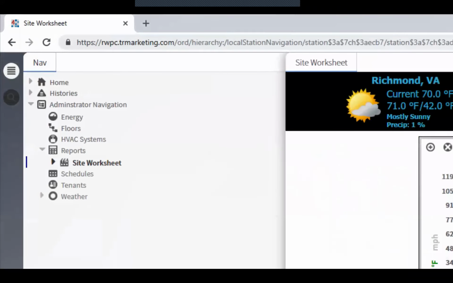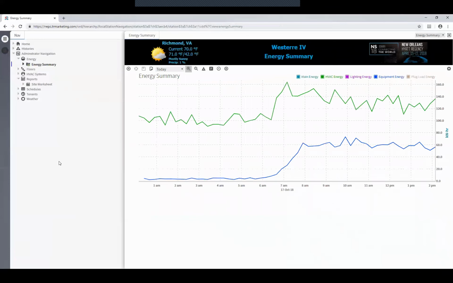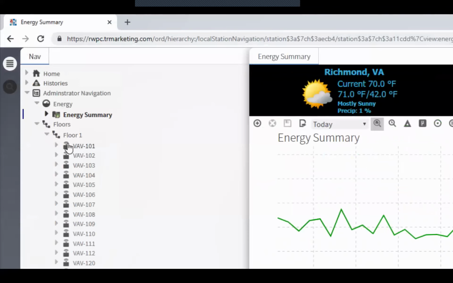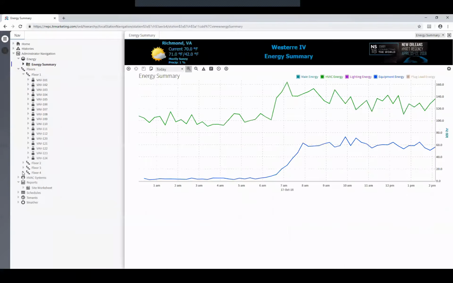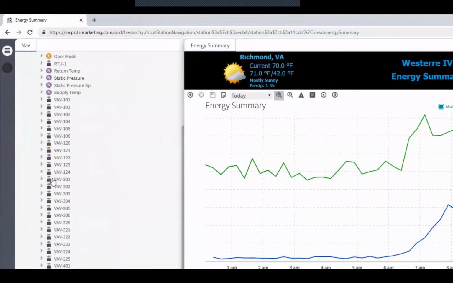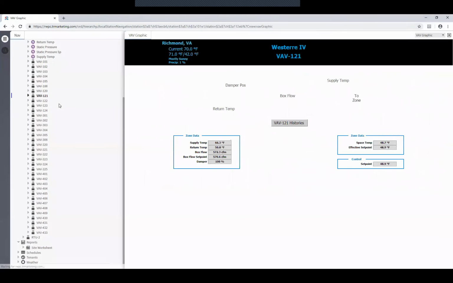First, this is what we were looking at before we ran the bulk deploy process. So we'll just refresh this page. And once it's refreshed, when we look in the different topics, we actually see things have been added. We've added some energy information and charts. We've added 4 floors. Under the floors are all of the associated VAV boxes. We've added some HVAC systems. There's the RTU, hot water system. Under the RTU are the various VAV boxes associated with that RTU.